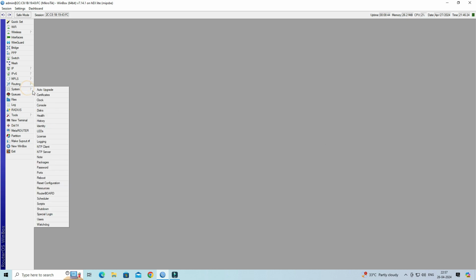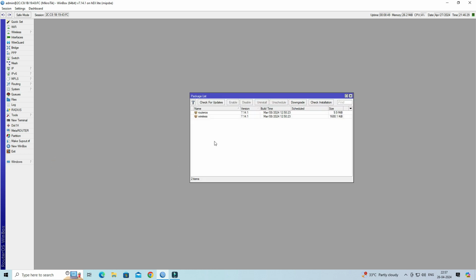Next, go to System, then click on Packages. You can see that the User Manager package is not available.